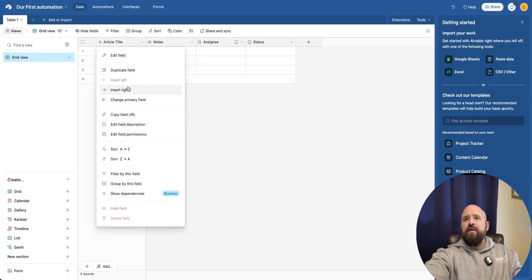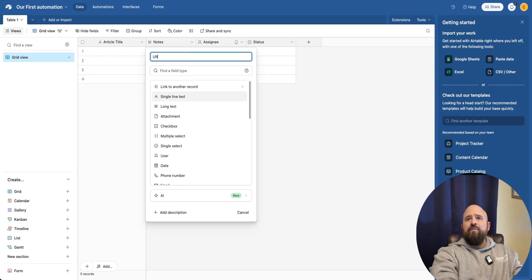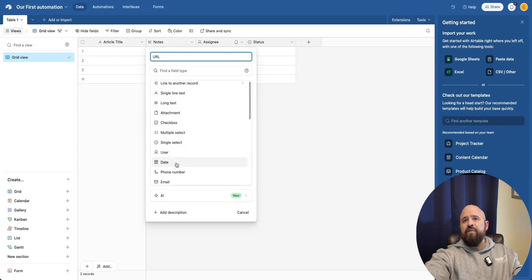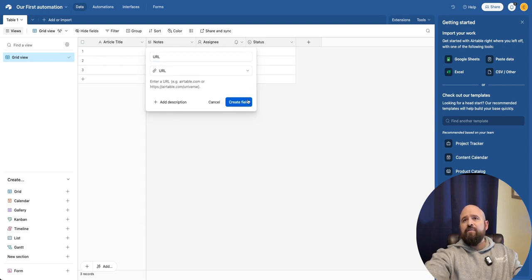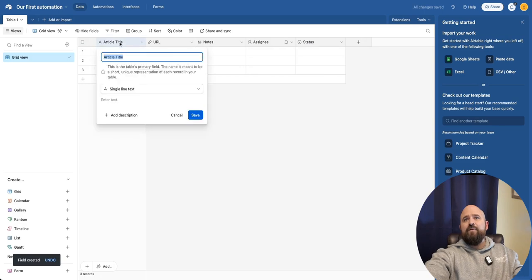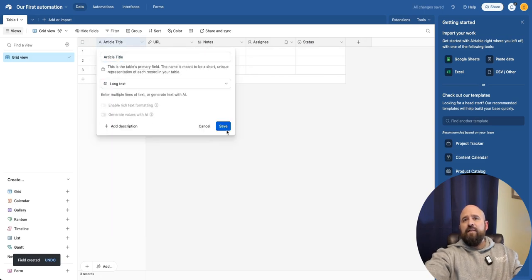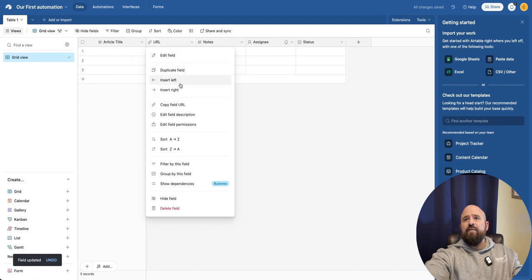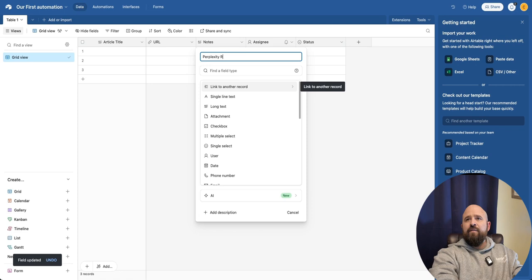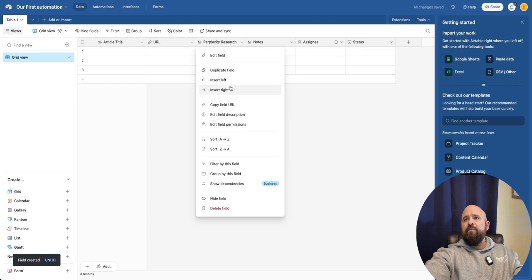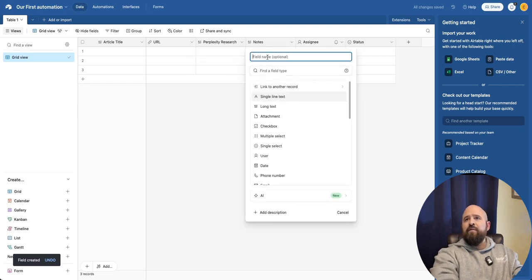Next to this, we're going to add one to the right, and it's going to be called URL. Look at these down here. This one's a single line. For some of the articles that are longer, you may want to do a long text for that. But for this one, URL, we're going to go down and choose URL, so it makes sure it's an actual URL. We're going to change this to long text. Next to this, we'll add in Perplexity research. This is going to be a long text. Add in another one to the right, and this is going to be article summary.